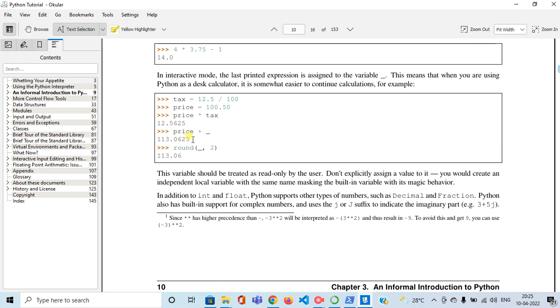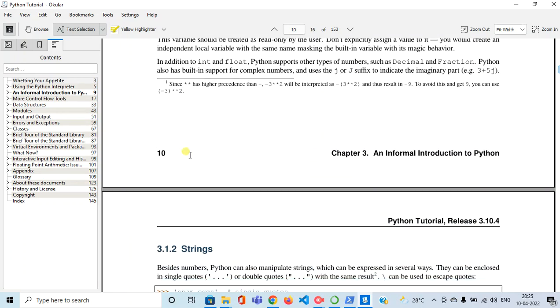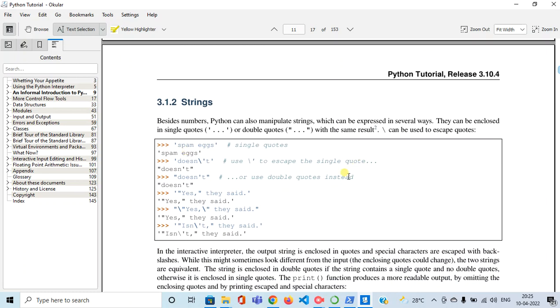113.0625. If you say round, again whenever you say underscore, it is the last evaluated value, so this 113.0625 gets rounded to two decimal digits. You are saying round to two decimal digits. The 25 gets discarded, 113.06 is the value. Next section is about strings.